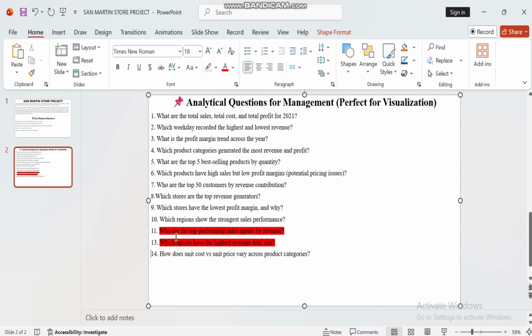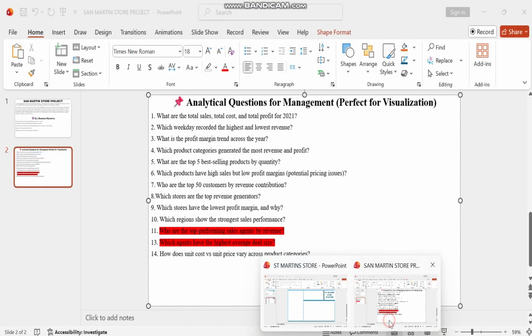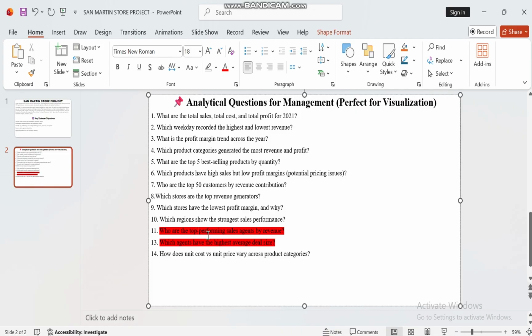All right. So now we have: who are the top performing sales agents by revenue, and which agents have the highest average deal size. So what I'm going to do is take all the agents and give them all the measures, so that if you just want to look for the agents performing well by revenue, you can see that. If you want to look for the agents performing well by profit, you can see that. If you want to see those with the highest deal size, you can see that, and so on and so forth.